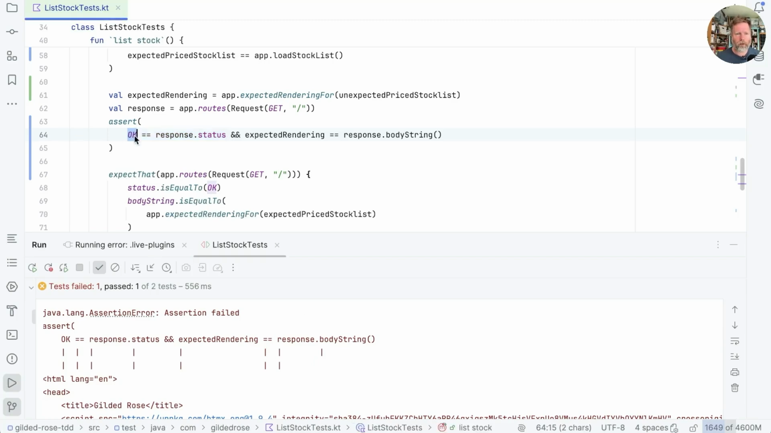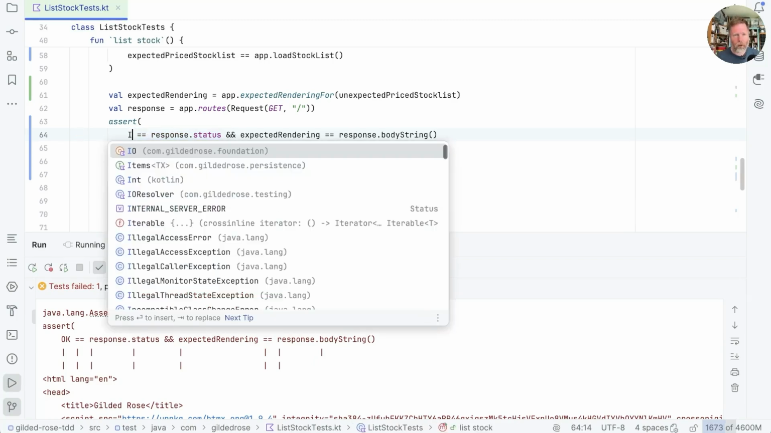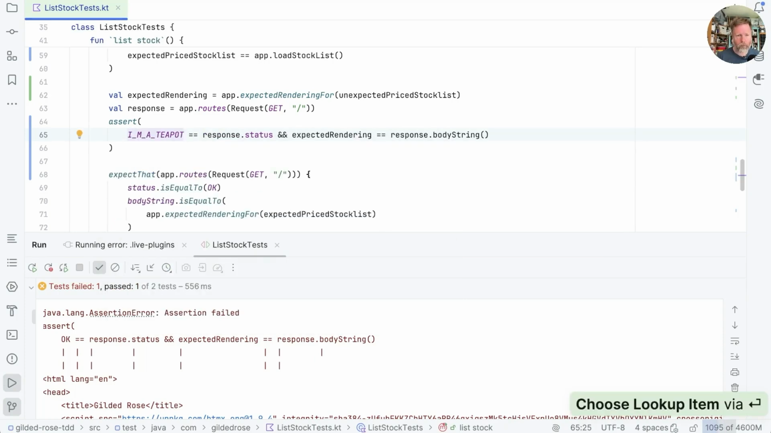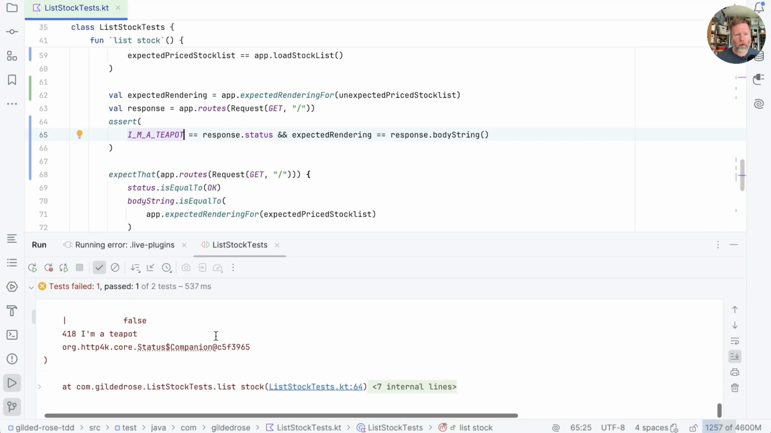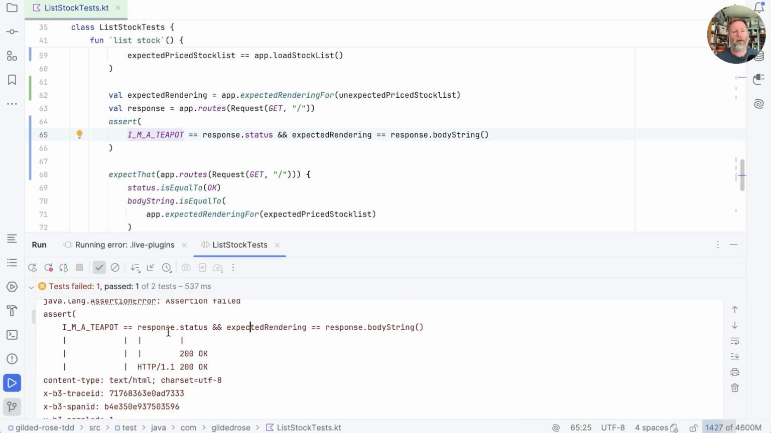However, I think there is an issue, which is if we said we wanted I'm a teapot and try running that, that fails as we expect with I'm a teapot is false compared to the status. But note that we haven't got any pipes under this bit, so we're not seeing what the expected rendering is or the response here. Well, we see the response here because it's the same response, but we can't see what the value of response.bodyString is. And that's because short-circuiting this AND means that this second bit here was never evaluated.